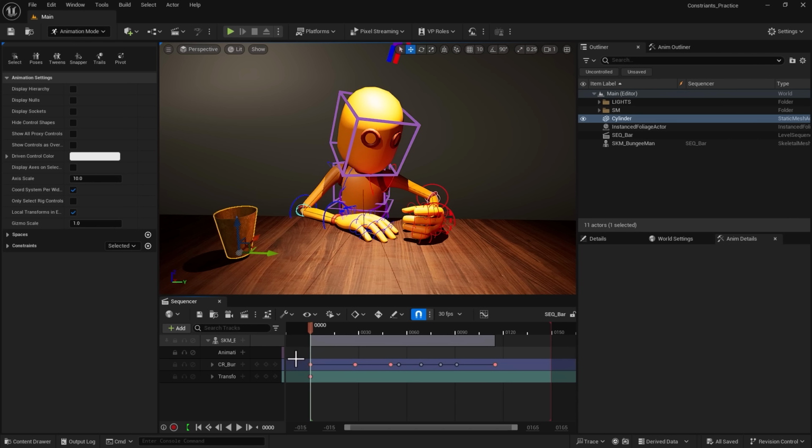The first thing that I always suggest when you're dealing with constraints is to bring the prop into the character's hand, or into the right position, and pose the character first. It would be a lot easier to pose the character and do your animation. You can always repurpose this cup to make sure there's no geo penetration, and so on and so forth. And only then you can start with your constraints.